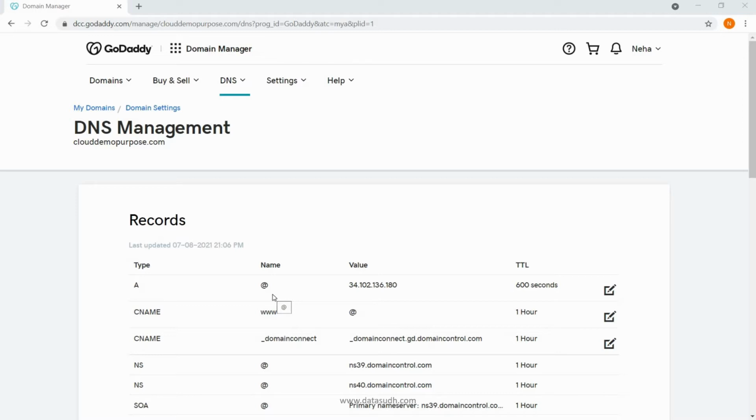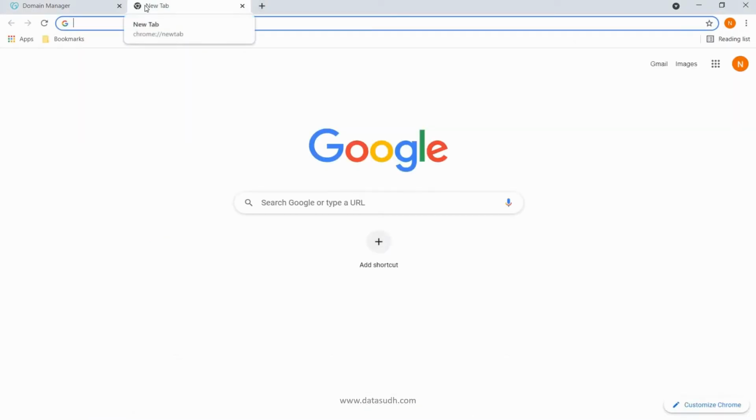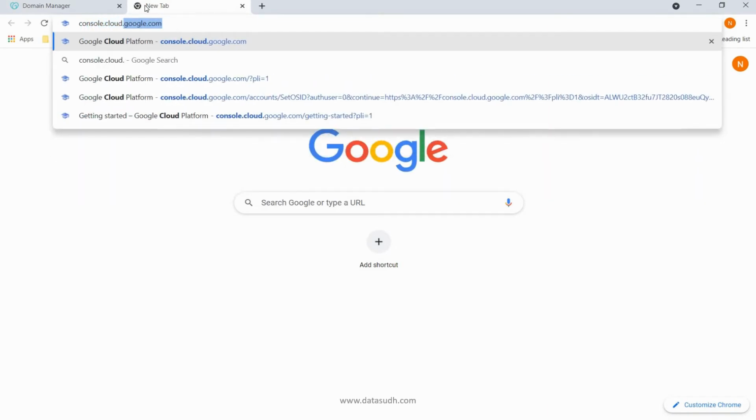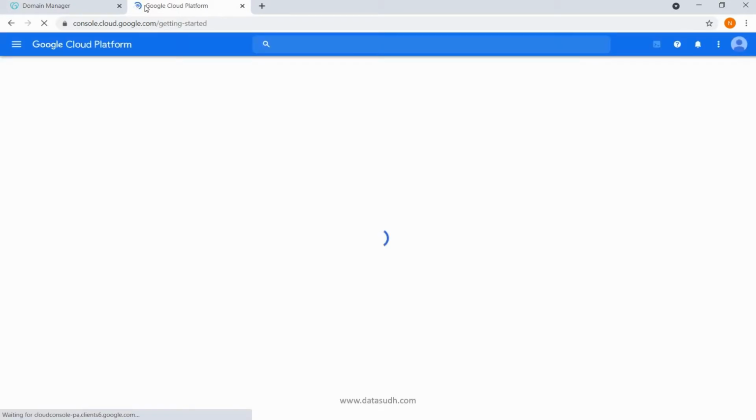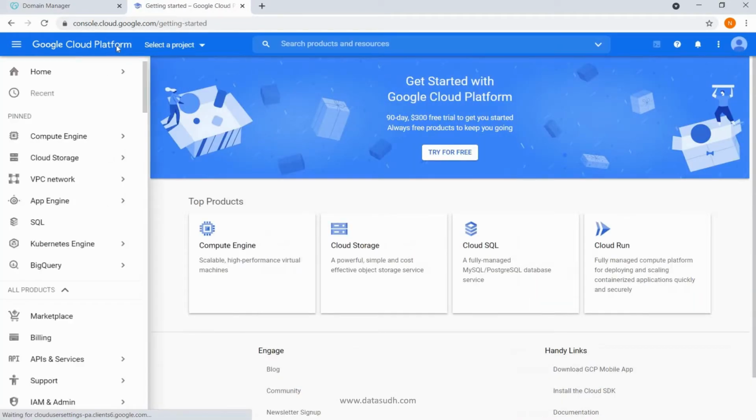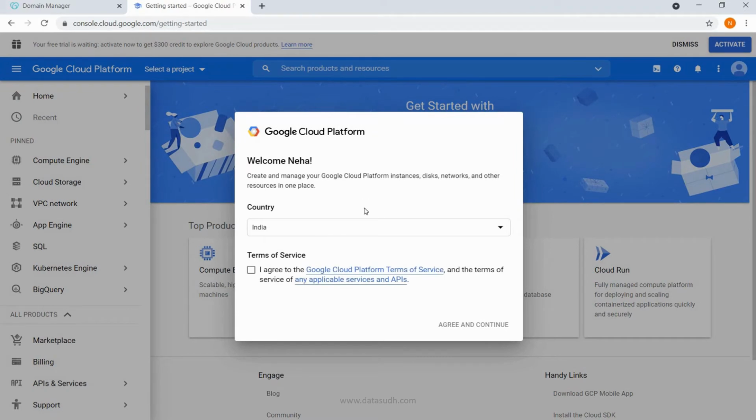To set up a Google Cloud account, what we basically need is a Gmail ID. If you don't already have one, you can do a Gmail account sign up. Once you have a Gmail account, log into that and go to console.cloud.google.com. This will open the Google Cloud platform window for you for the first time. Now it will give you an option to select your country and accept the terms of service. Do that.